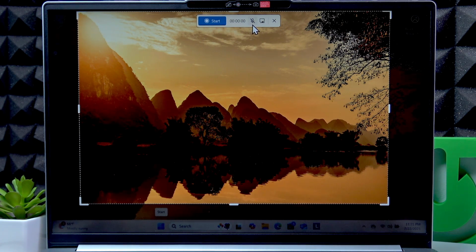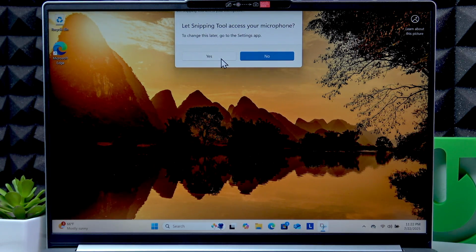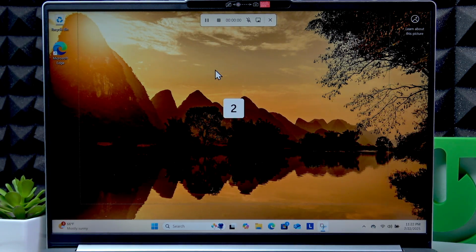By clicking this button right here, you will unmute your microphone, and this icon right here will mute your system audio. Once you're ready to start, click right here, then let this tool access your microphone, and in a couple of seconds the recording will start.